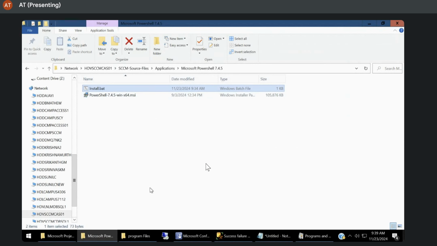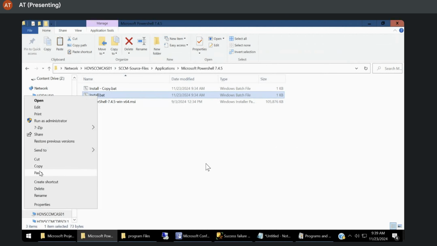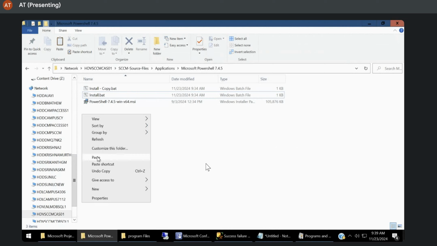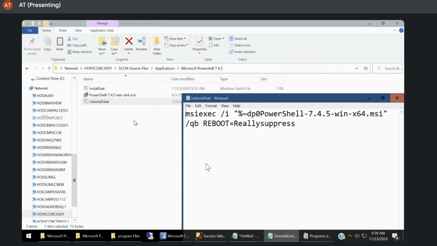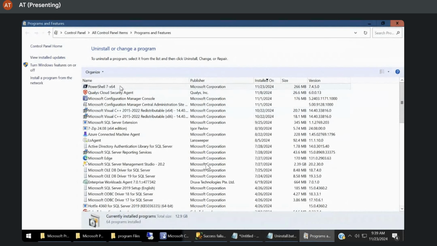Now you have to create an uninstallation package. For this, I am just copying this bat file. I copy and paste again, and this copy got created. I will rename it to uninstall.bat, open it, and change install to uninstall with /x, and save.